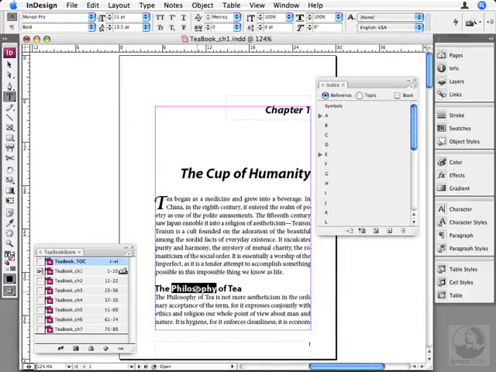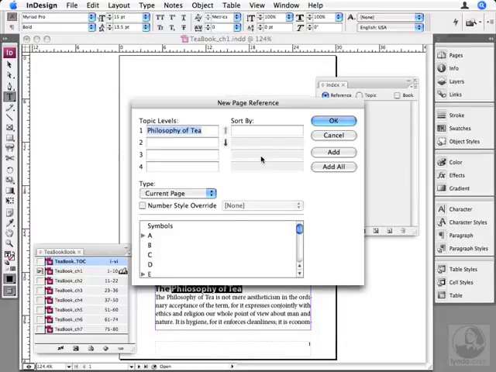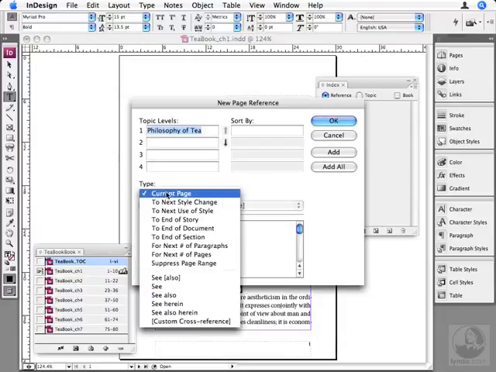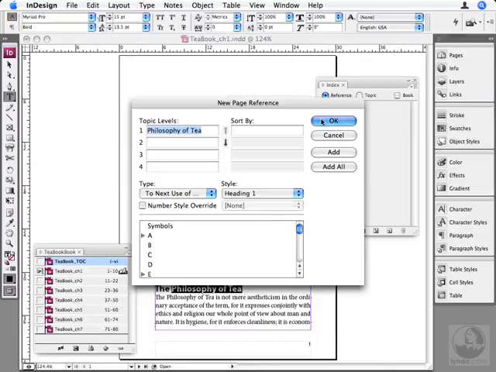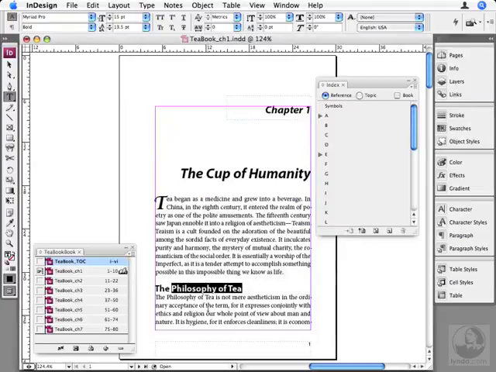I'll index the phrase philosophy of tea. Again, click in here. Looks pretty good there. In this case, I'm going to say index the entire section, not just this one page, but until the next use of the style, heading 1. So it's going to grab this entire section from heading 1 to the next use of heading 1. All right, I'll go to the next page by pressing Shift Page Down.